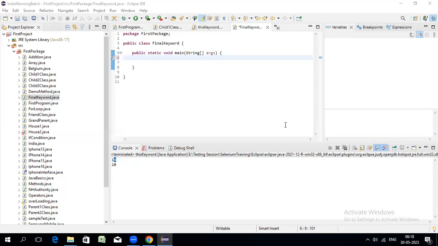Now, in the previous class, we were using x values multiple times and changing them. We declared x is equal to 10, then changed again to x is equal to 20. Now, there are some standard constant values. For example, what is the value of pi?